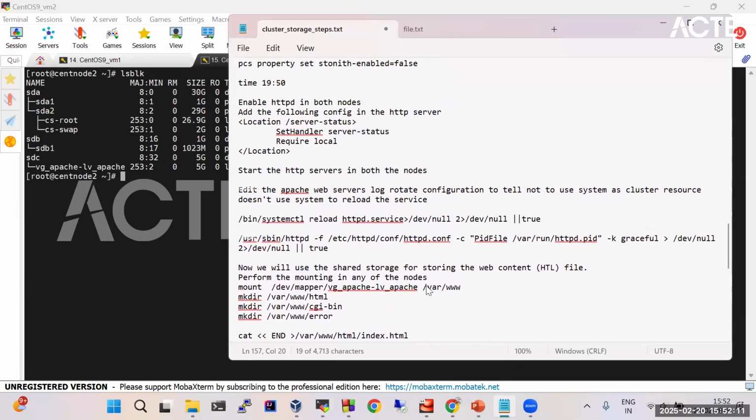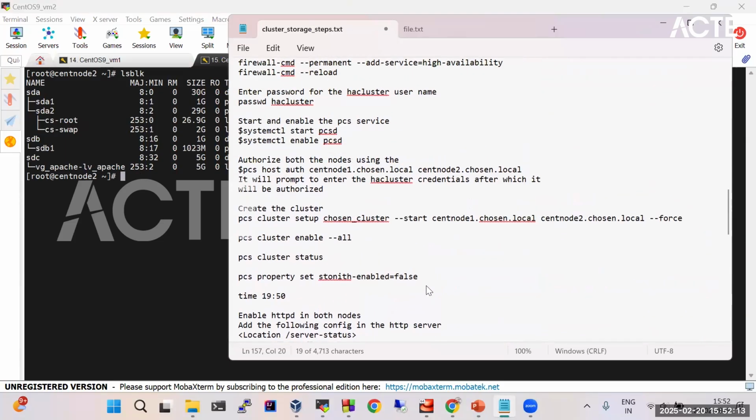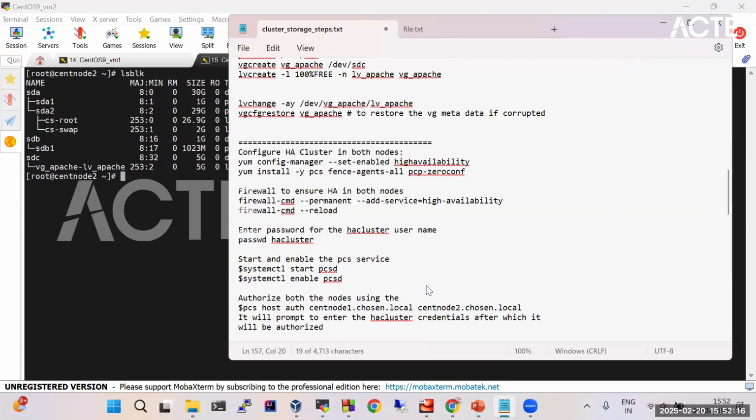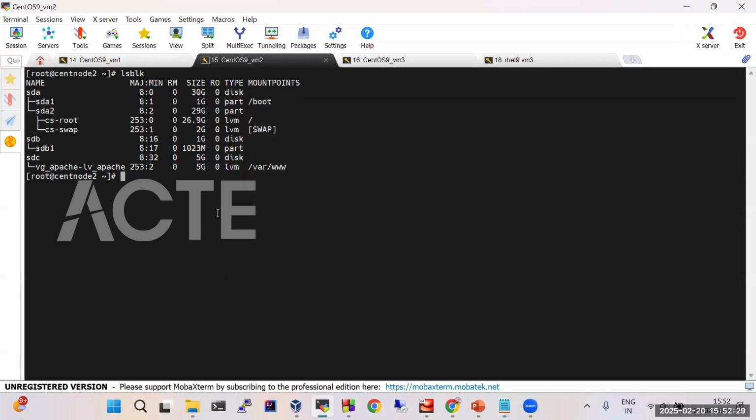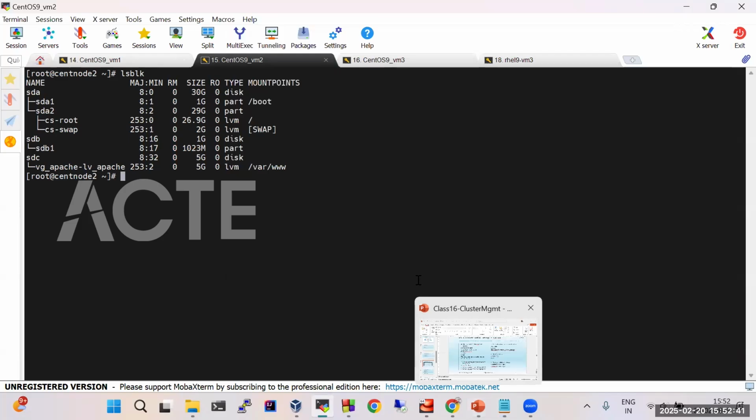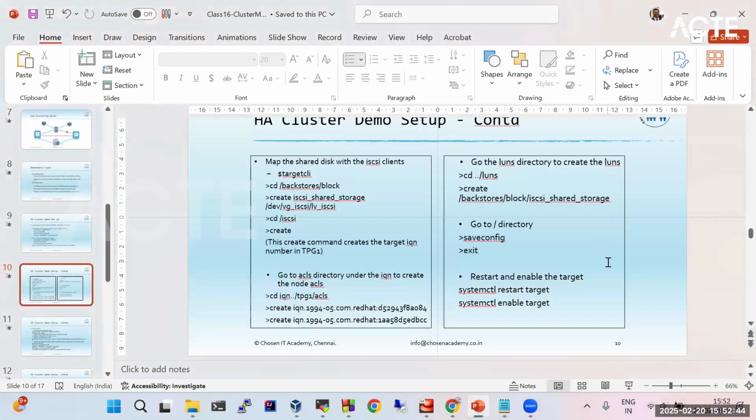So I had to do some workarounds. What I had to do was give these commands: vgcfgrestore VG Apache. This is to restore the VG metadata that was corrupted. And lvchange, as the LV was not active in one of the nodes. I had to make it active by giving lvchange. So once that is done, this shared disk was visible in both of my nodes. So now my shared disk is created in the iSCSI server, and it is visible in both of these nodes.